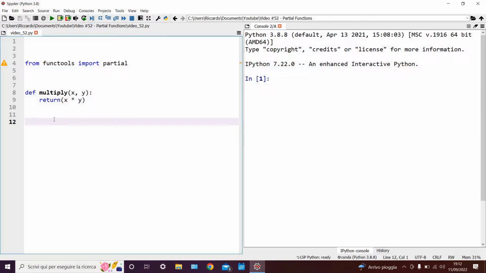As you can see from the title, today's topic is partial functions.